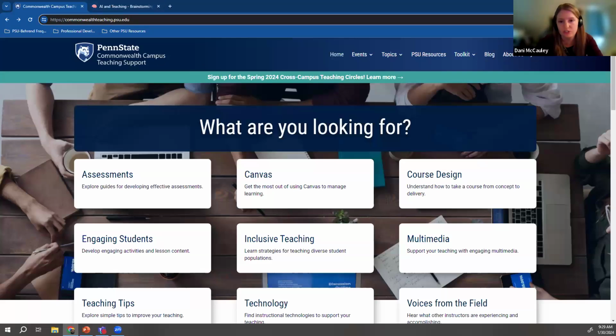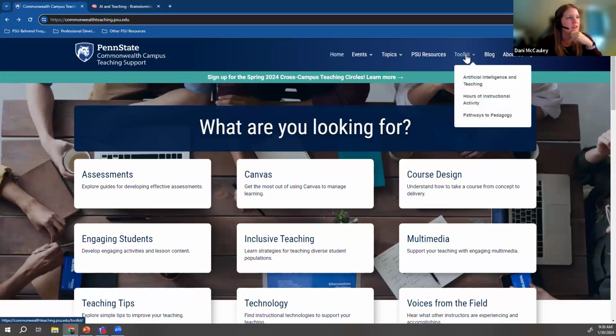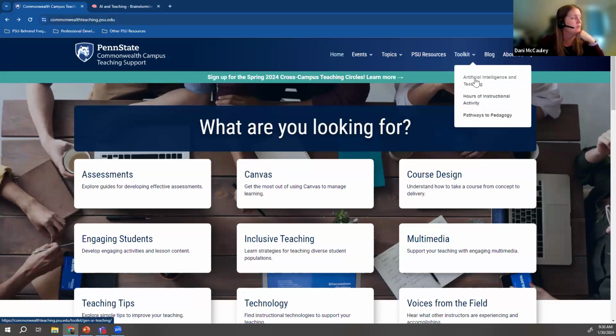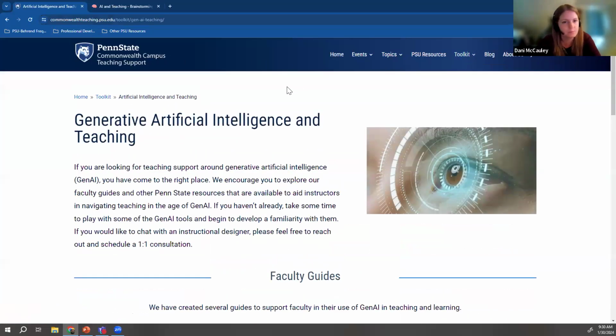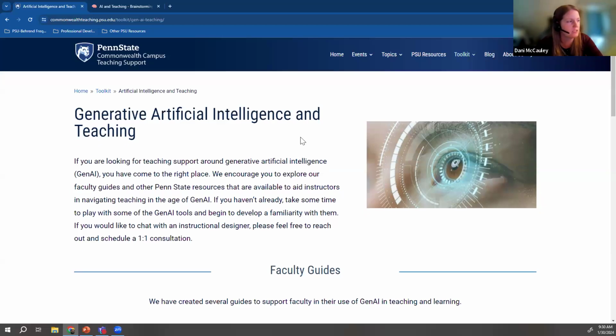I'm going to start here at our Commonwealth campus teaching support site, so that in case you land here and don't have the direct link, you can go under the menu item for toolkit and click on artificial intelligence and teaching. But again, we've provided you with the direct link to the site. So you can see at the top some general information. I do want to specify that the part of AI we are focusing on is generative AI tools like ChatGPT, and we did hone in and specifically focus on that in particular.